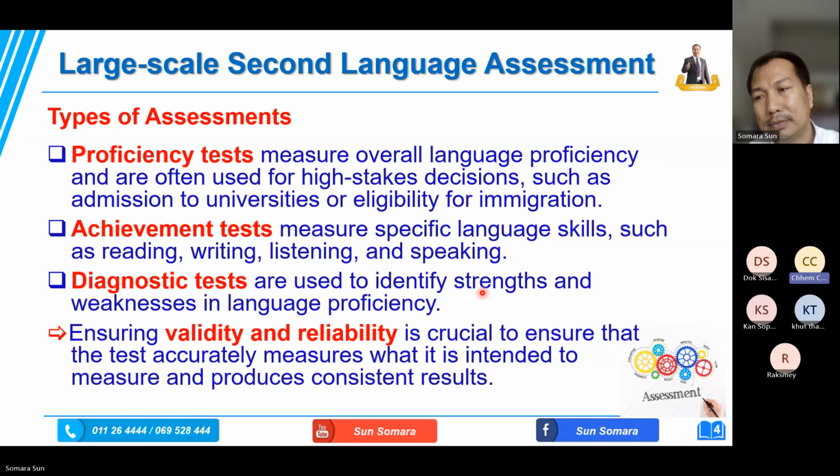Hello, sir. I have one question. For example, the test that we start for semester 1, semester 2, or final year. So, what kind of test do we call that, sir? Yes, thank you.